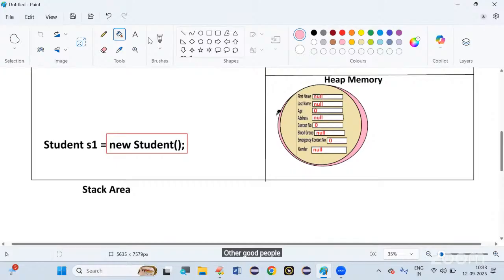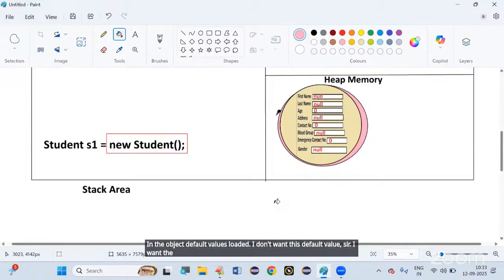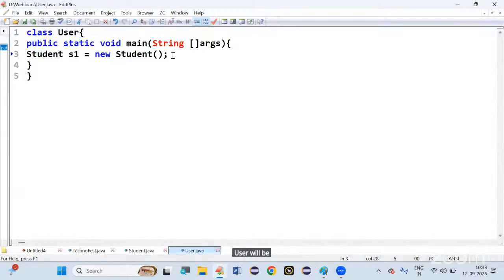Chalo, come back to the track. Here you see we got the object. In the object, a default value is loaded. I don't want this default value, sir. I want the value to be assigned by the user. The user will be allowed to assign the value. How will the user be allowed?